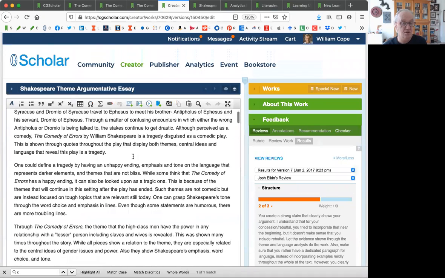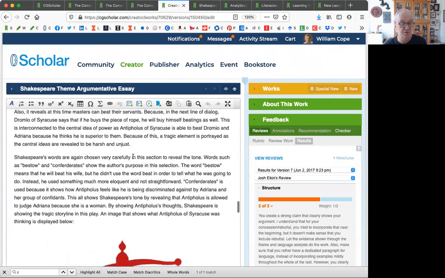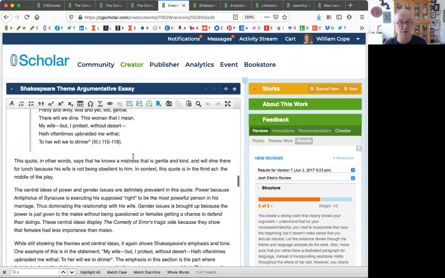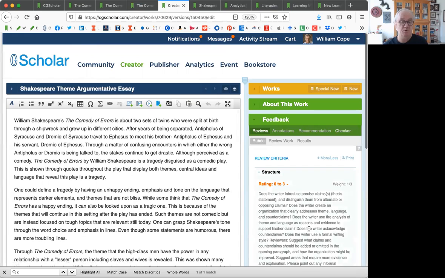So this student's doing a Shakespeare argumentative essay. And you see here that she's put in all sorts of images. You can put in videos, you can put in any electronic media that you want to. But the important thing is that on the right here, there's an assessment rubric. So she can see in terms of the standards, how she's going to be assessed for this essay.